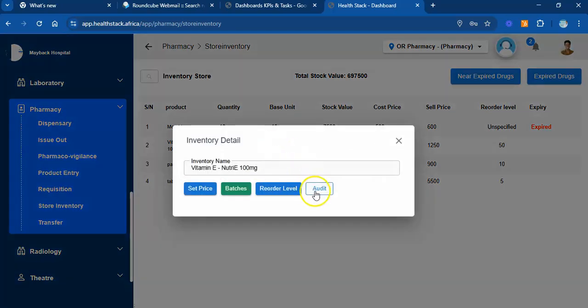And then this is audit. I will deal with audit on its own, because audit on its own is quite detailed. So I'll see you in the next video.